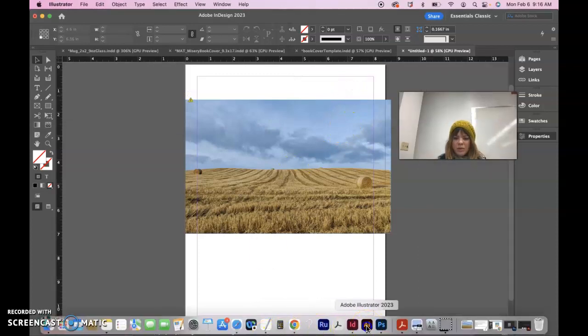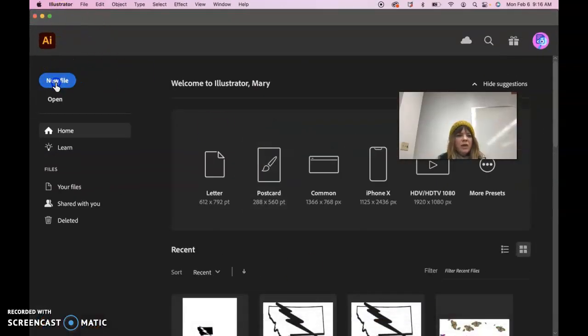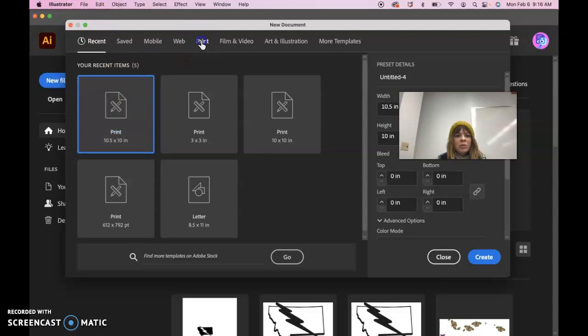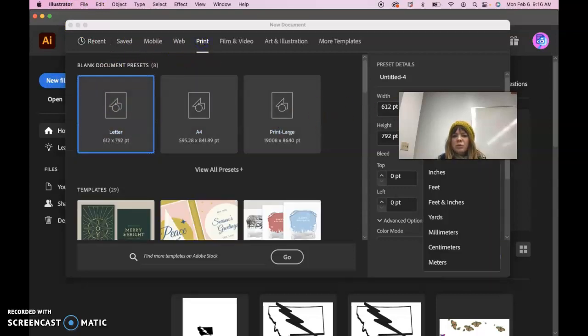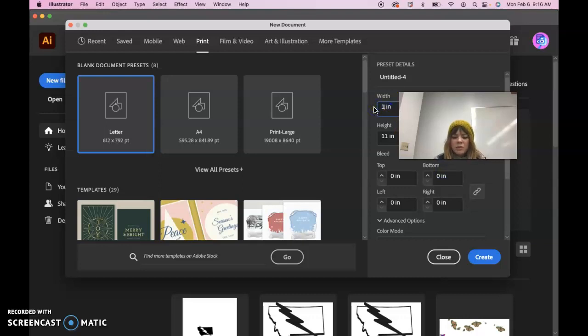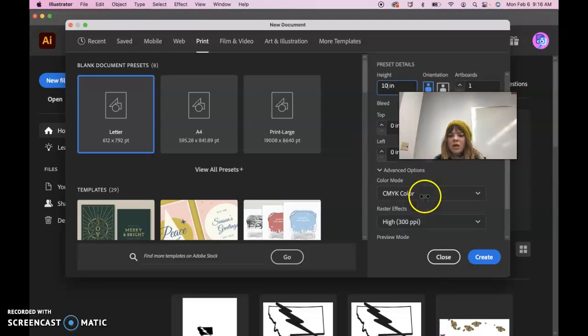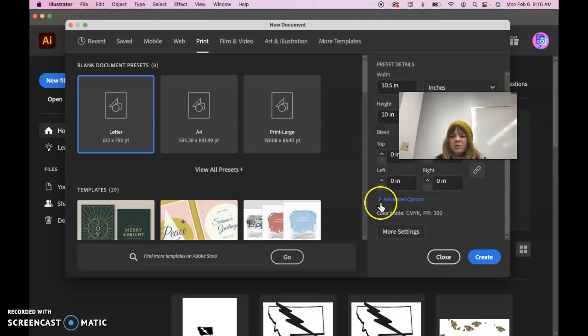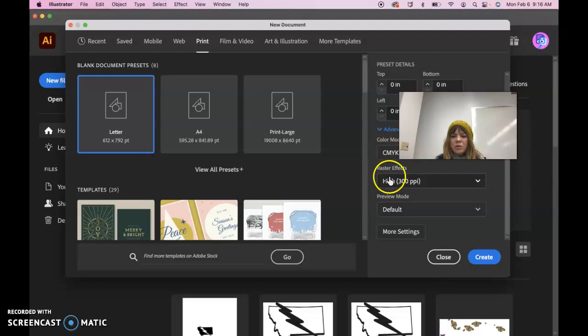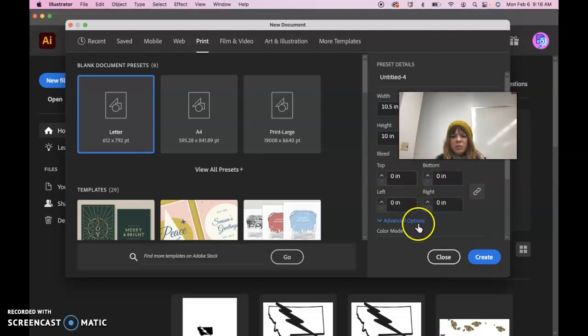I'm in InDesign. Illustrator, and let's do New File or File New, and go to Print. We'll go to inches over here if we need to, and let's make this 10.5 by 10 inches tall. And we're going to open up this Advanced Options, and we're going to put this in CMYK color mode. Raster Effects needs to be set to high. Everything else should be okay. We don't need to bleed or anything, so go ahead and push Create.